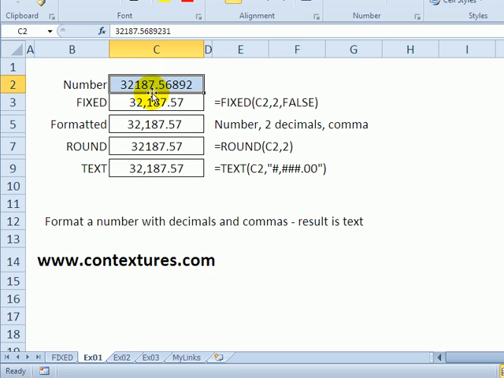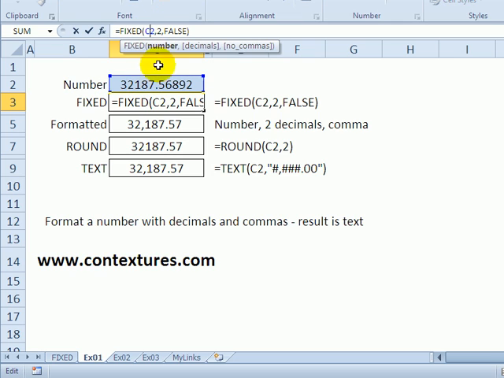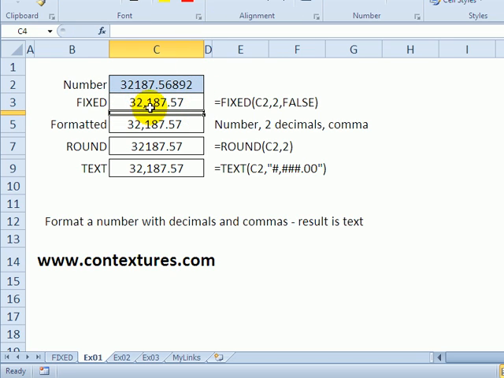Here's a long number with many decimal places, and if we use the fixed function with that number, we select cell C2, we say we want 2 decimal places, and for the no commas argument we say false, so we do want commas in the result. When I press enter in this cell, I can see that the number is rounded to 2 decimal places and it's text.